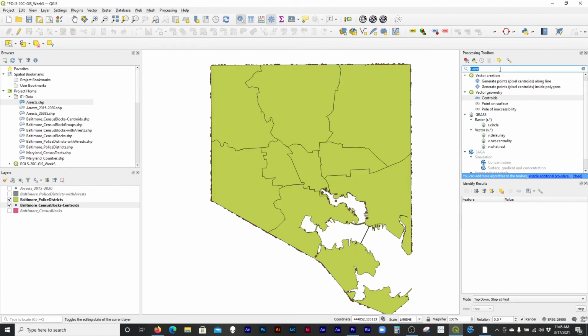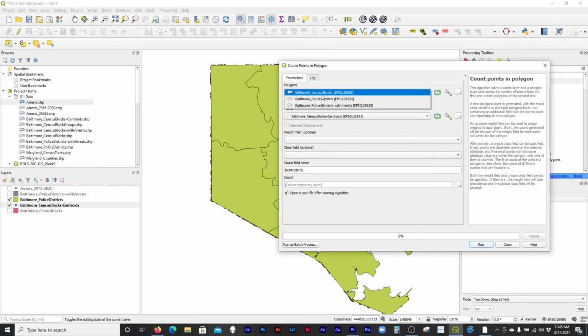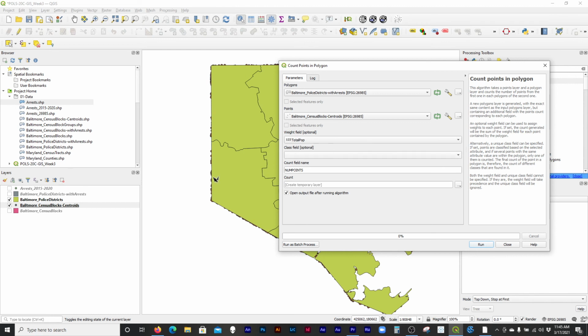So points in Polygon, count points in Polygon. I'm going to say Baltimore police districts. Oh, with arrests is what we want, because that has some information we're interested in. And now we're going to summarize how many census blocks there are. But we want to do this weight field. And so the weight field is going to, instead of just adding one point for every census block, weight it by total population. So now if there was a 5 and a 2, it would make a 7, instead of it just being a 1 and a 1, which would be a 2.